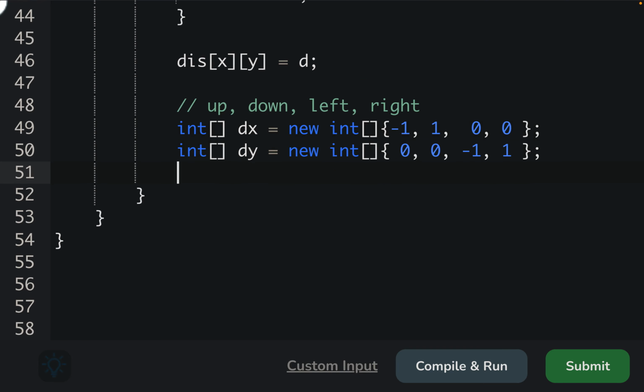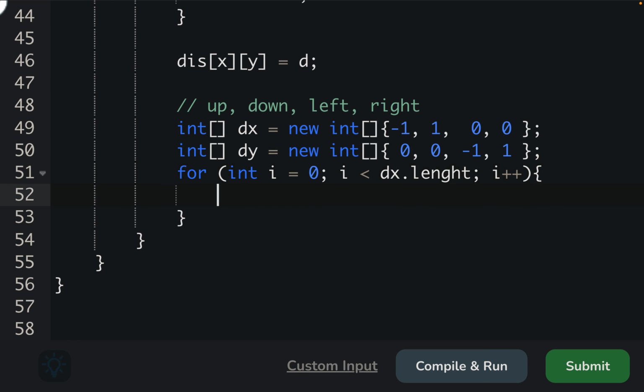Don't worry, these are just dx dy which I would be using for my iteration. So 0 is less than dx dot length, i plus plus, or I can say just less than or equal to 4, because I am moving in just 4 directions.